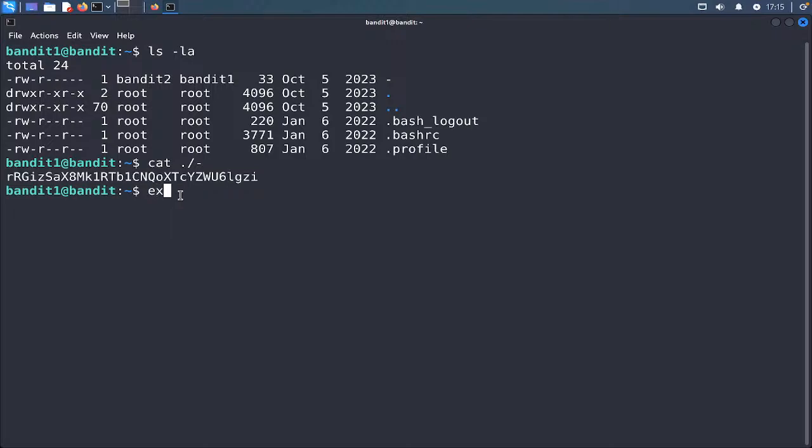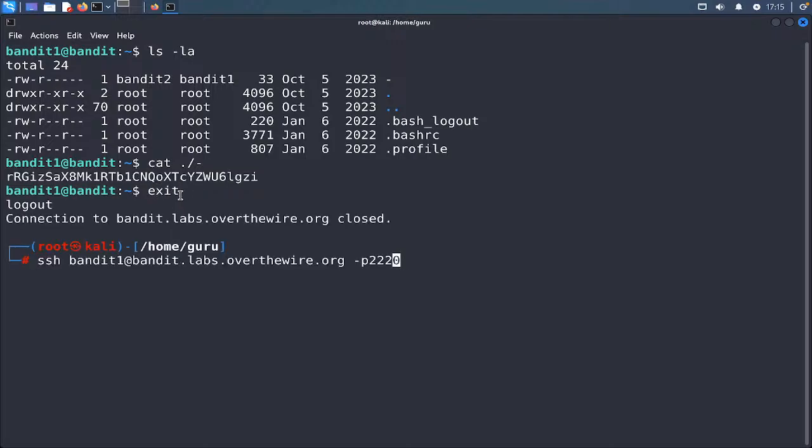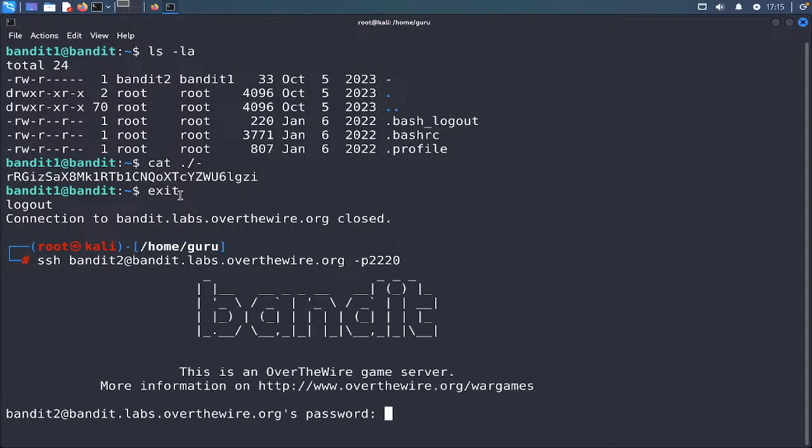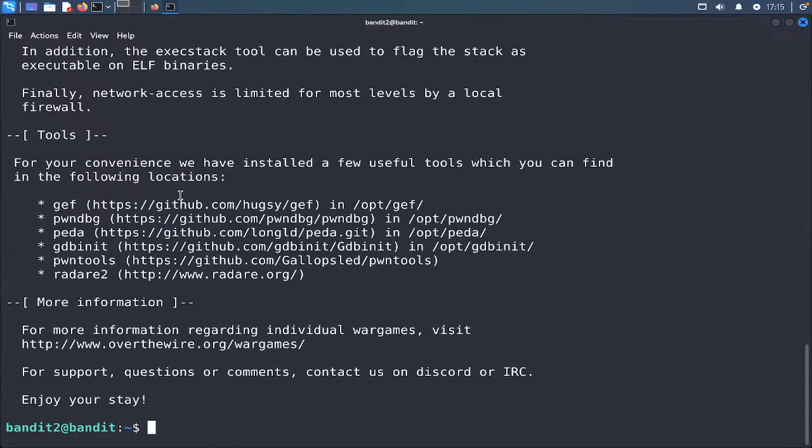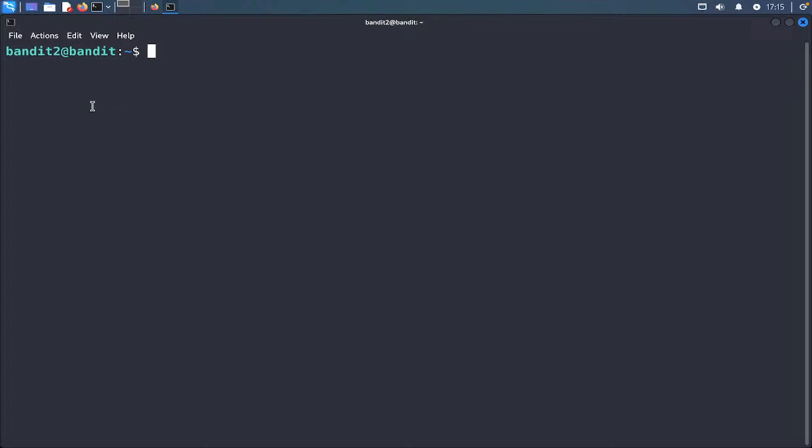Now again I'm going to do exit, and I'm going to change the bandit 1 to bandit 2, right, because we want to go to the next level. If I hit enter, I'm going to paste the password here which I copied from above. Again, you cannot see the password because it's invisible, but yep, here we are. Now here you can see it changed from bandit 1 to bandit 2.